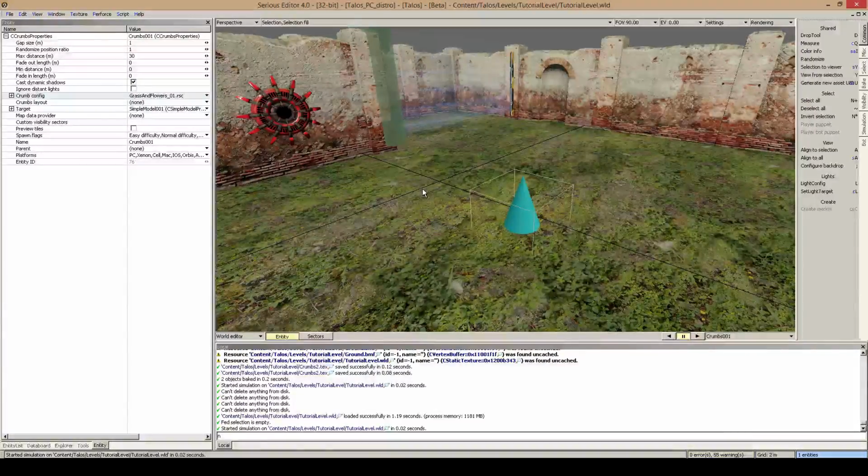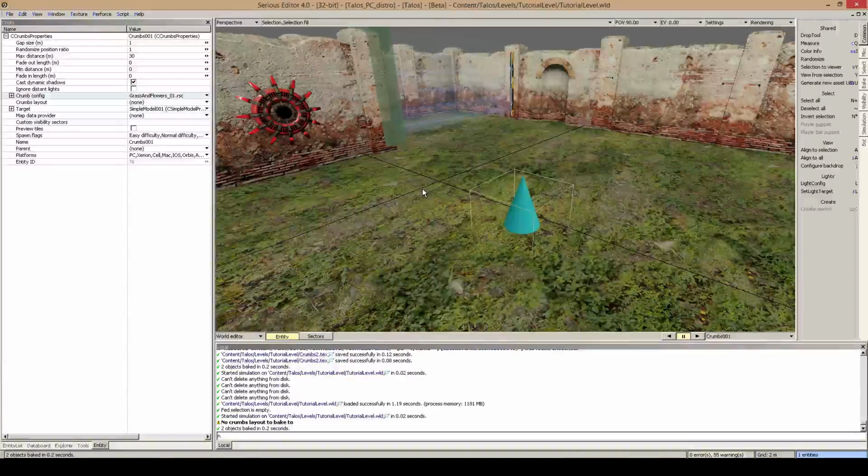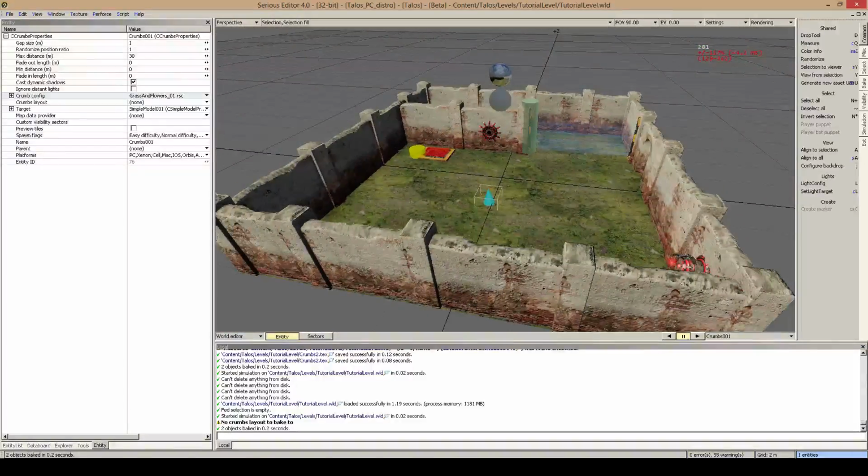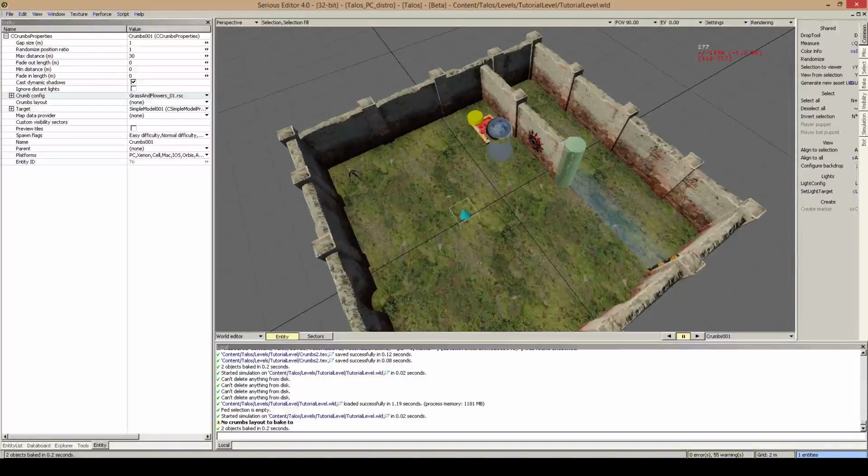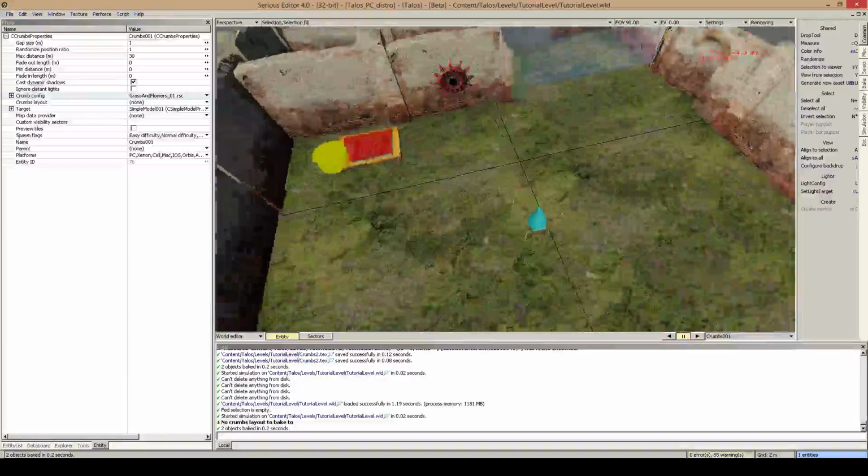Once you have this, you actually have the crumbs config, and if you now hit Shift B to bake it, you see nothing happens because we do not have the texture which basically defines where we want to have grass or not. So we need to do this first.